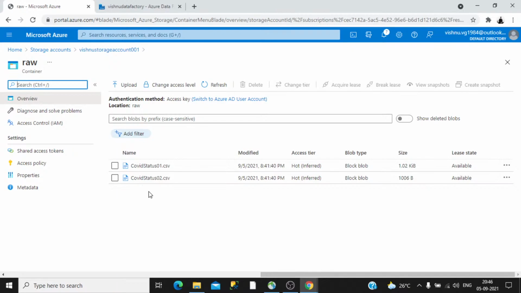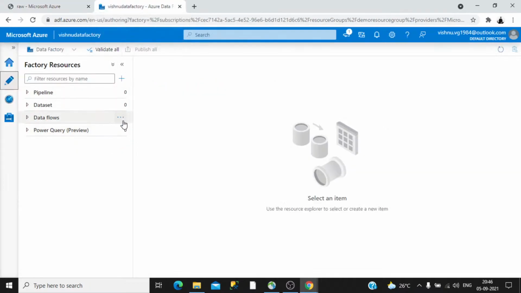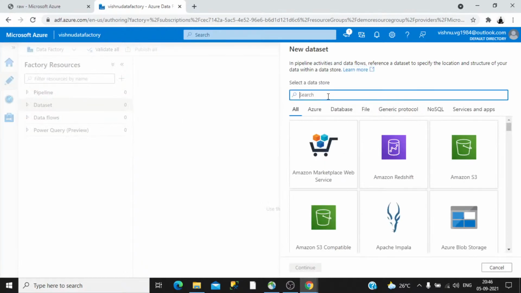Now we want to connect our data factory to this particular storage account. So for that we need a data set. So you can simply click on here and click on new data set, and you can have different options to collect data from different areas.